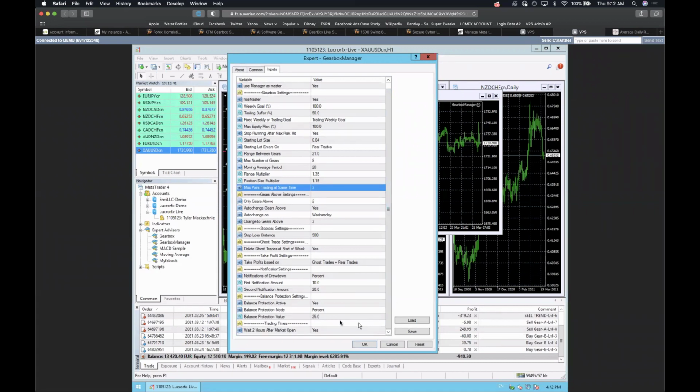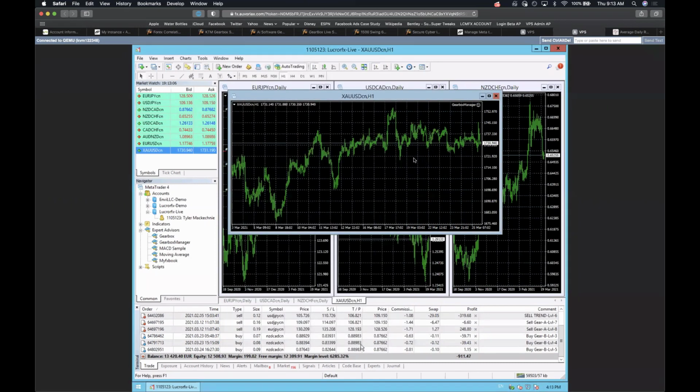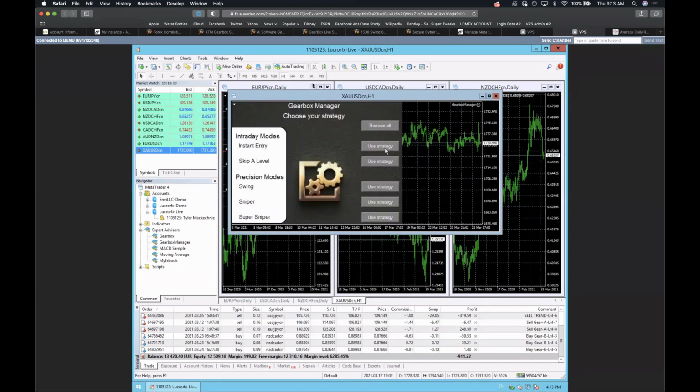Any other settings you could change, your balance protection. What this means is if you go on 25% drawdown, it's going to stop taking any new trades. Notifications of drawdown, you could change these if you wanted to be more conservative. Stop loss distance, again, you could change this if you wanted to be more conservative. You also have your weekly goal. You can modify a few of those things. But really all you should need to do in instant entries is change your lot size, hit OK, and go ahead and apply the instant entry strategy.